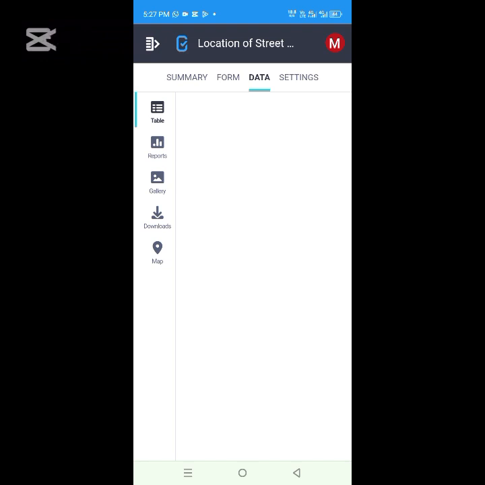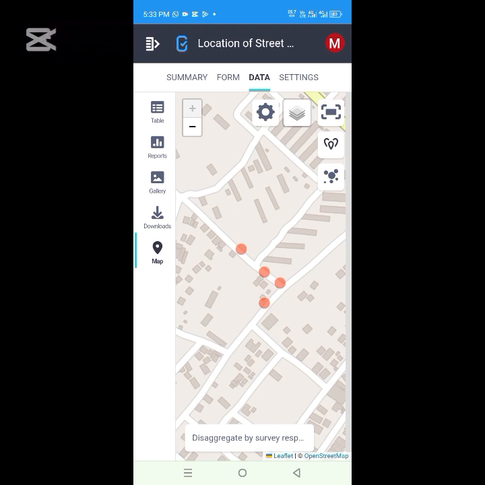I click on the map. On the left hand side of the app, you will see table, report, gallery, download, and map. So I click on map. The network is poor, so just be patient. The network is back.